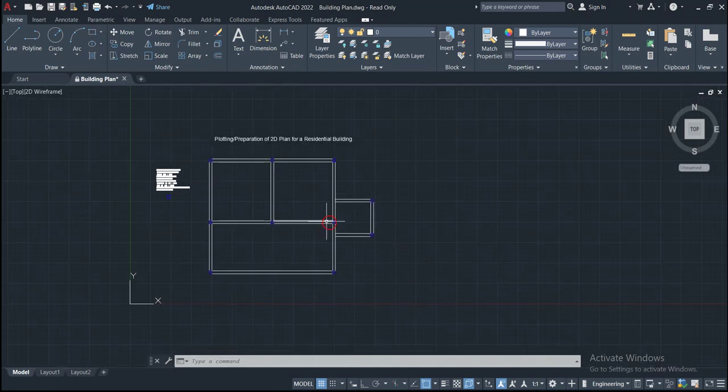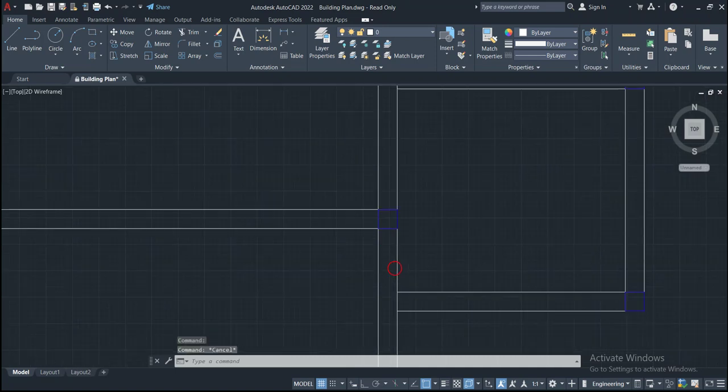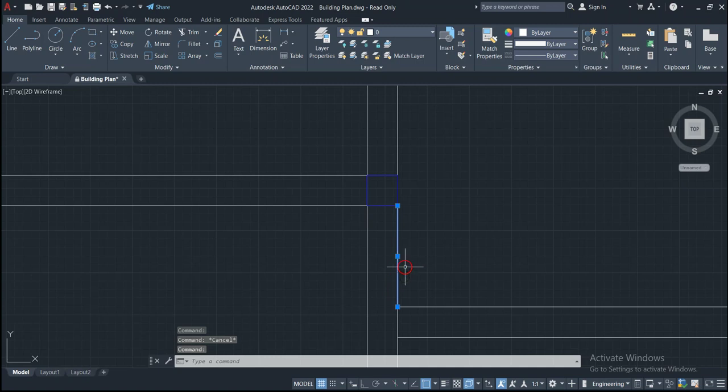So here we have plotted the two rooms, veranda along with the kitchen, and the size of the kitchen is 9 feet by 8 feet. The kitchen size is 9 feet by 8 feet, 9 feet in this direction and 8 feet in this vertical direction. And here we have to provide the door.